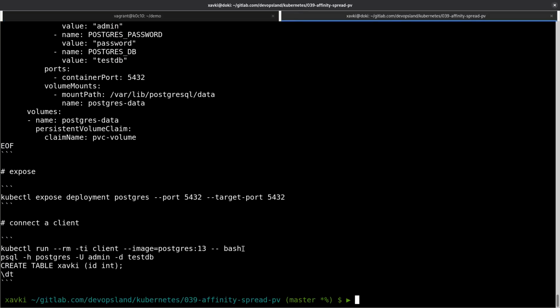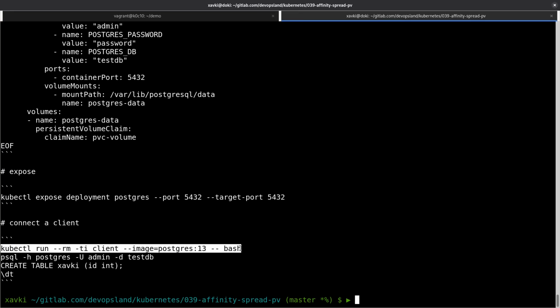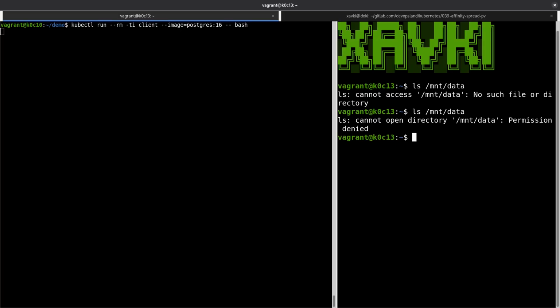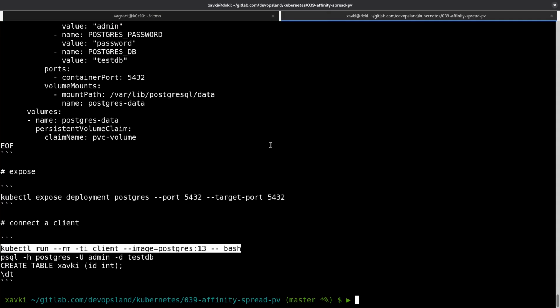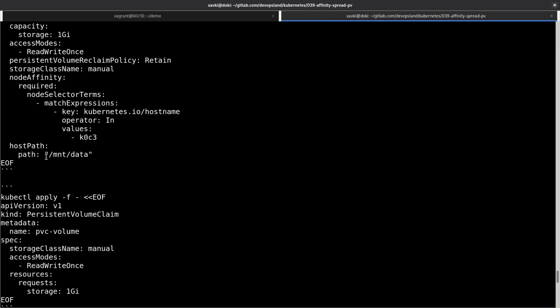And just after that, we can use this CLI, like here, directly to have a terminal. I can check on the host path, normally /mnt/data.